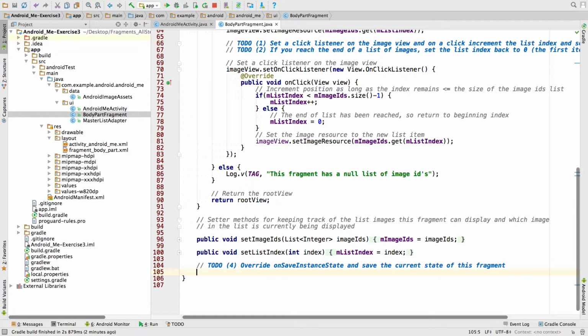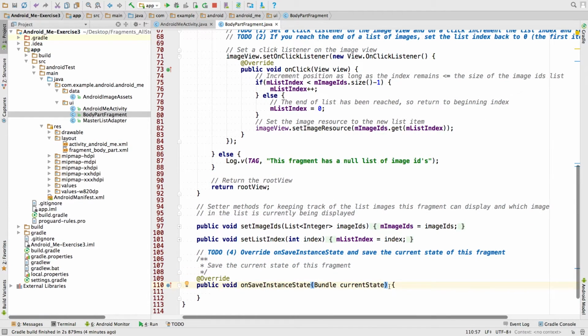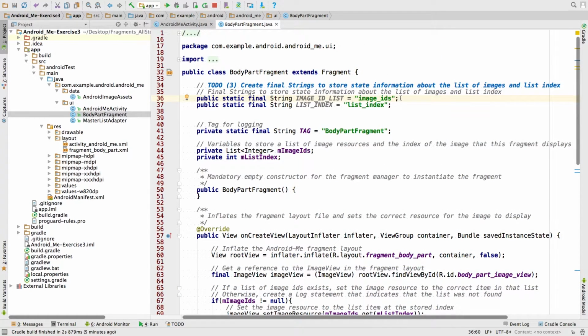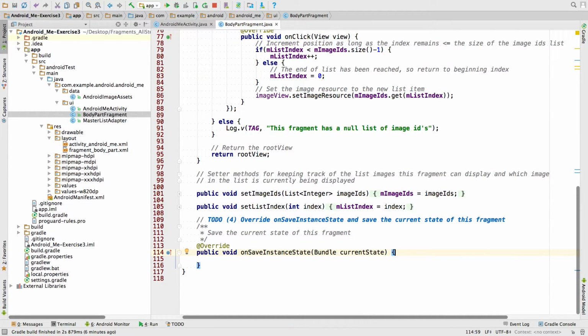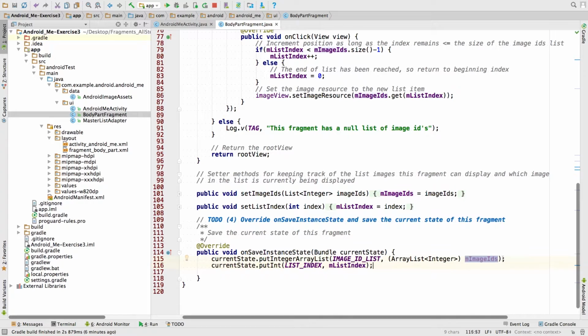I can do this by overriding the method onSaveInstanceState and saving the current variables in a bundle. And a bundle in this case is just a set of key value pairs. I'll want to have this bundle include the image list and the current list index of this body part fragment. I'll define the strings as static final string variables, named IMAGE_ID_LIST and LIST_INDEX. Then I'll save the bundle of variables, the image ID list and the list index, in onSaveInstanceState. I attach the current image list to the image ID list string, and I attach the current mListIndex to the list index string. So I'm storing the current image ID list and the current list index.